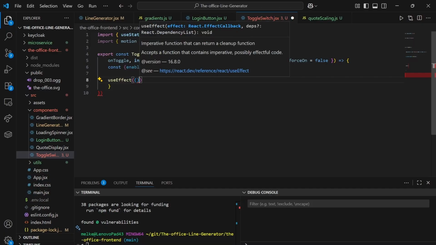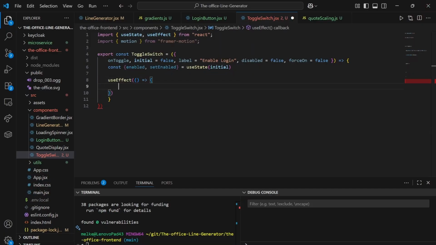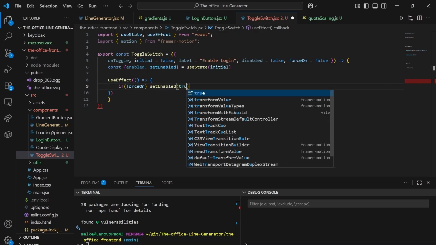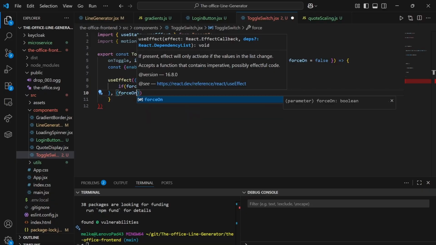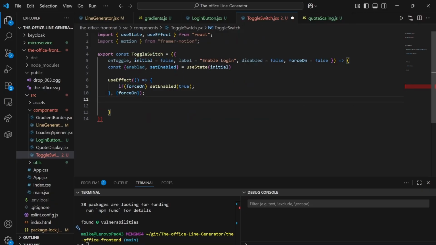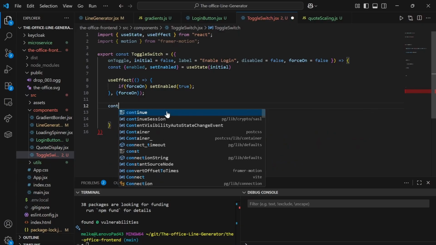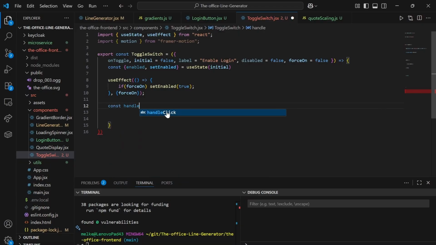Now we're going to have a useEffect here, and our useEffect is going to watch our forceOn parameter, and when that is turned true, then we're going to set enabled to true, because when forceOn is true, then we want the toggle switch to be on when we reload. So then we just need to pass this forceOn like this.